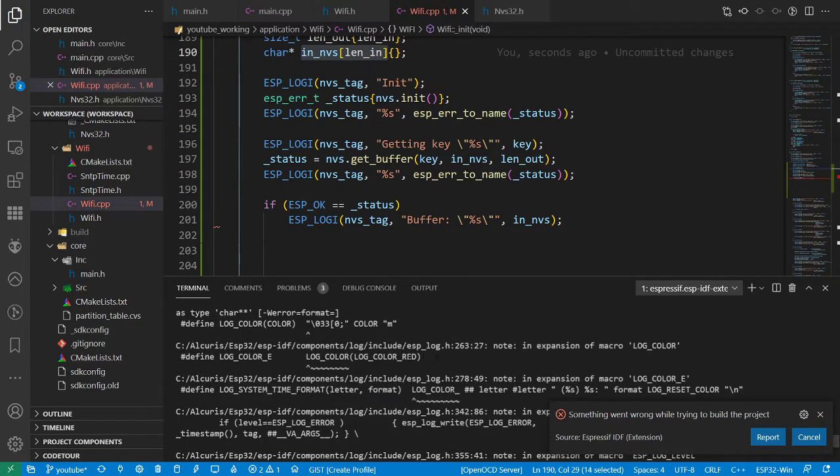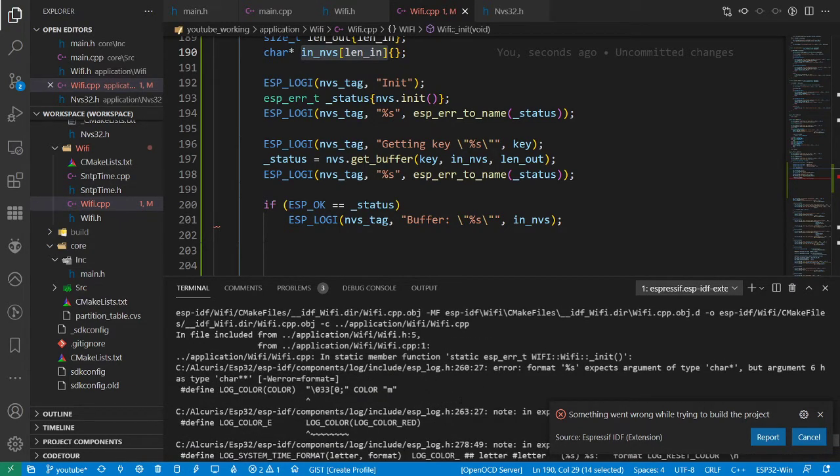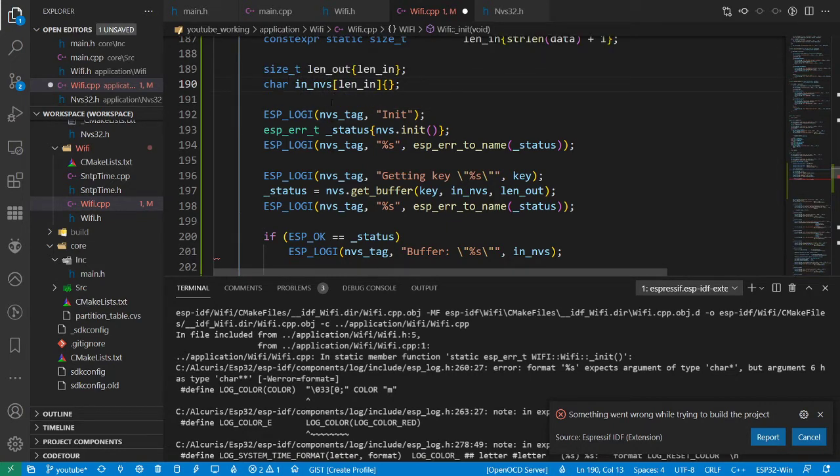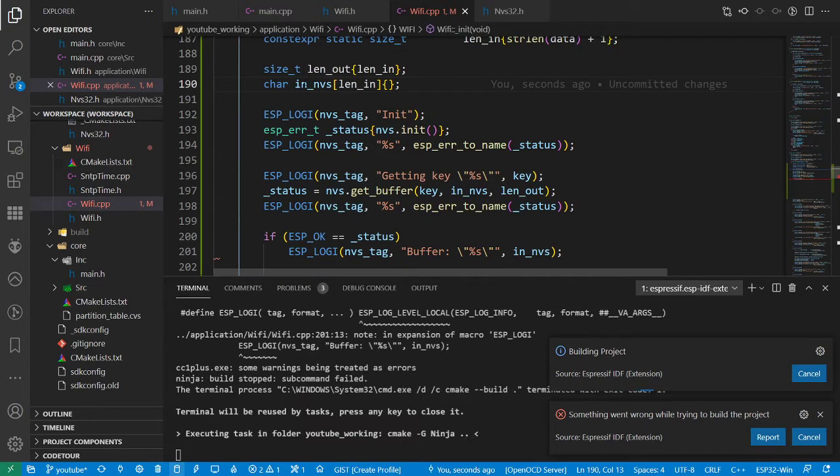Scroll to the top of this error. Percent S. Oh, because I'm an idiot. It's not of type char star, it's of type char array. Yeah. The number of times I make that typo.